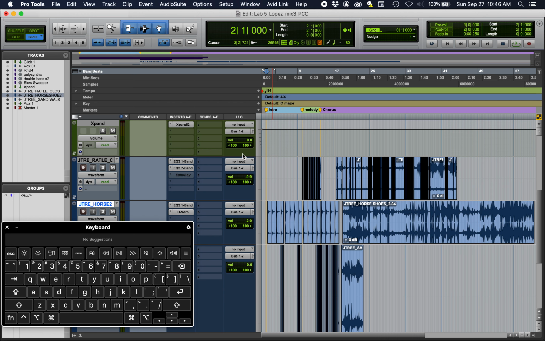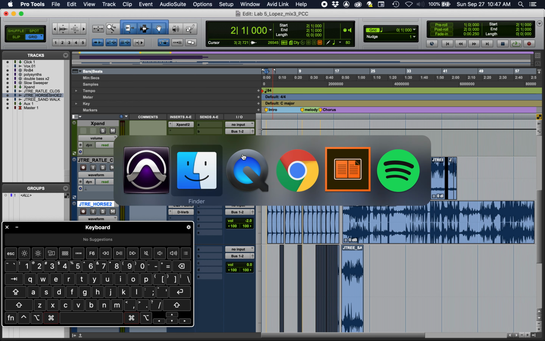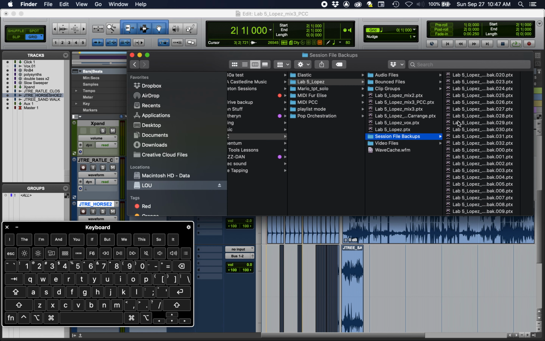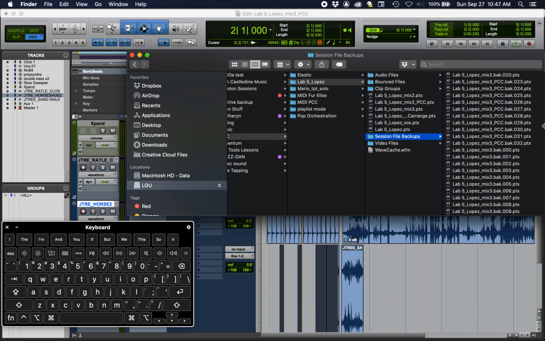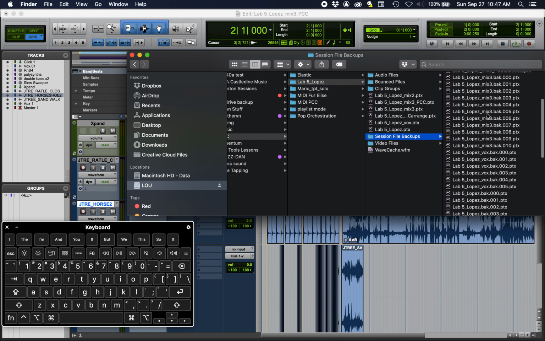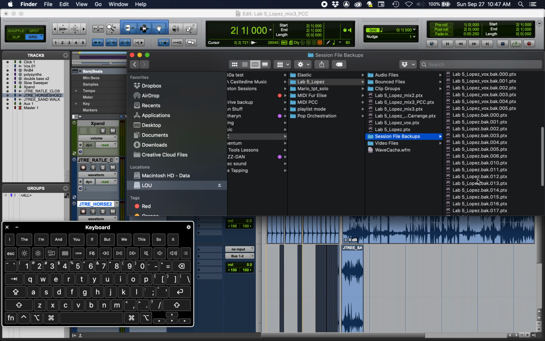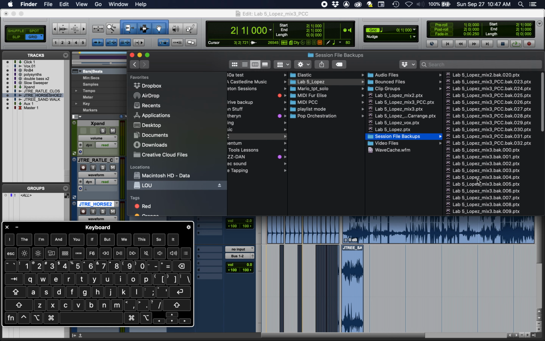You have to be a little bit aware of the timeline that you've been creating things, but there's something called your session file backups, which we talked about at the beginning of this class. If I go to my Finder here and go to session file backups, I have a giant list of backups that Pro Tools is backing up, whether or not I'm saving the session or not. It is automatically backing up this session as we speak in certain time intervals.